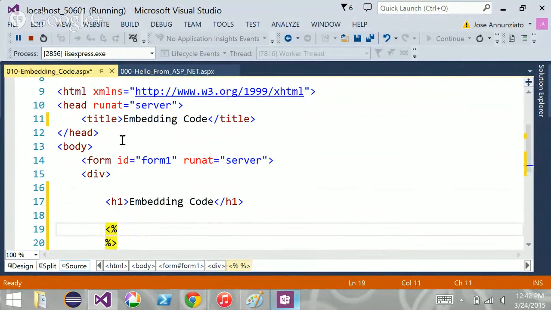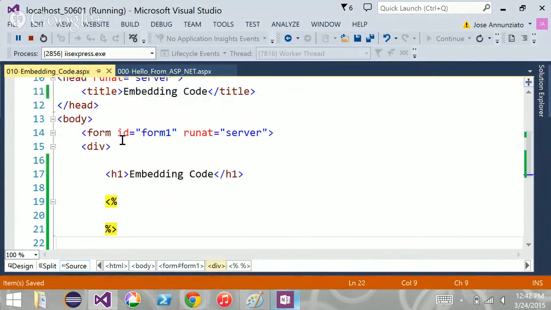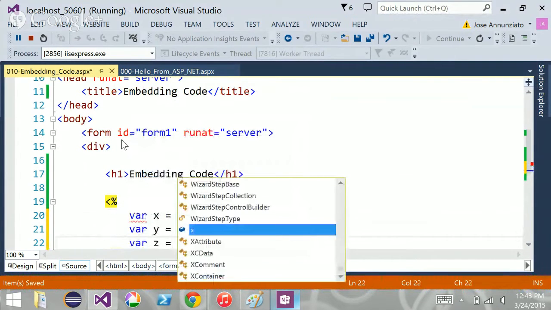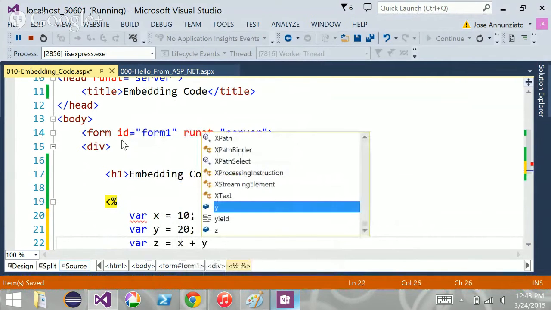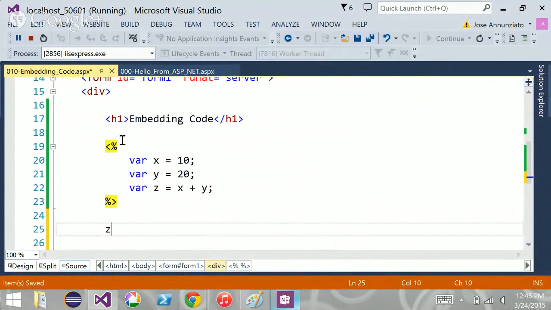And for those who have done JSPs, this is very similar to JSPs in Java. Actually, JSPs based their syntax of pointy brackets and percent on ASP.NET. So for instance, I can declare variables: var x equal 10, var y equal 20, and var z equal x plus y. And then maybe I want to display this content, so I might say that z is equal to z.